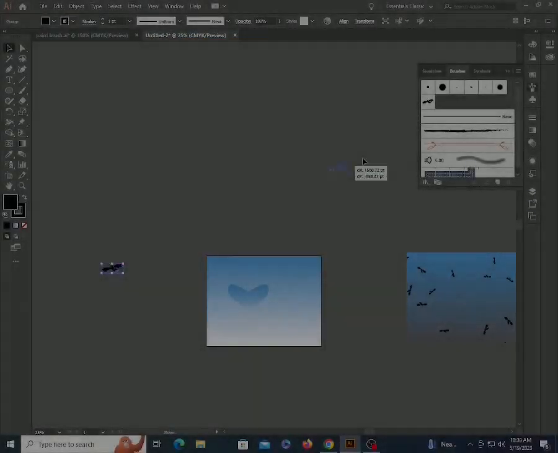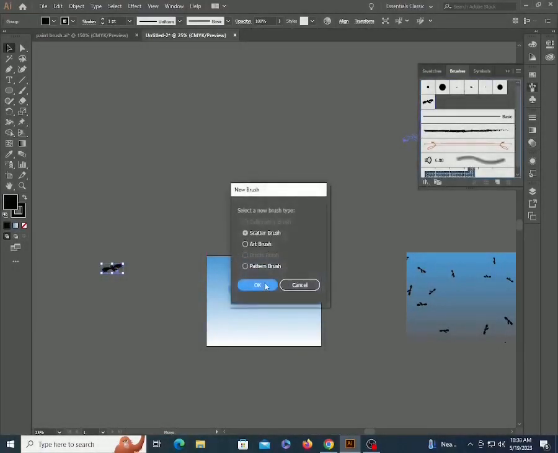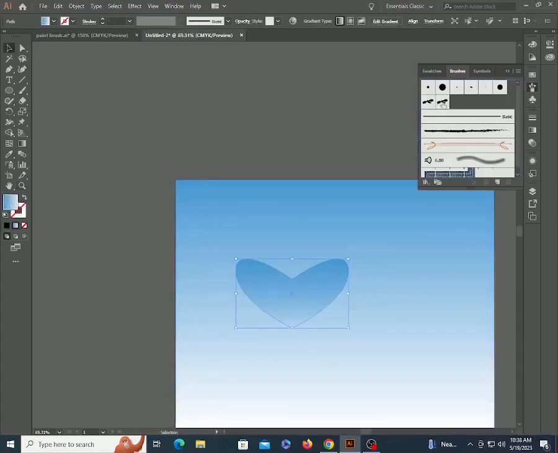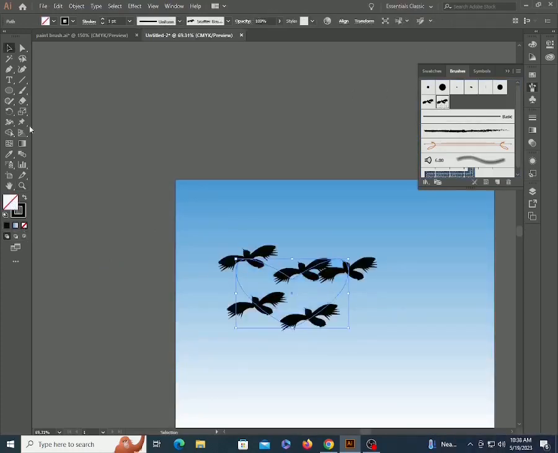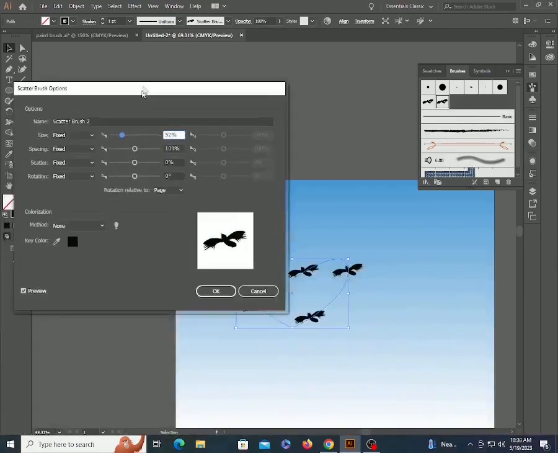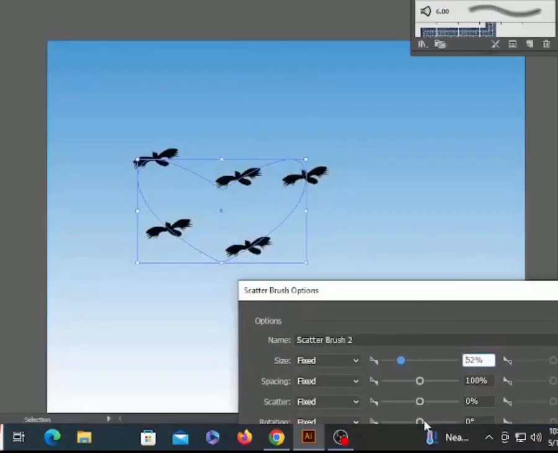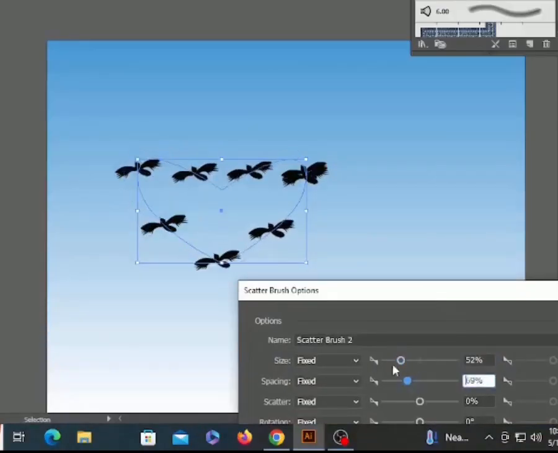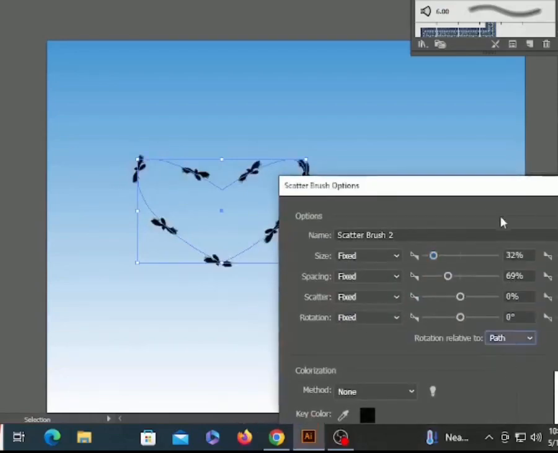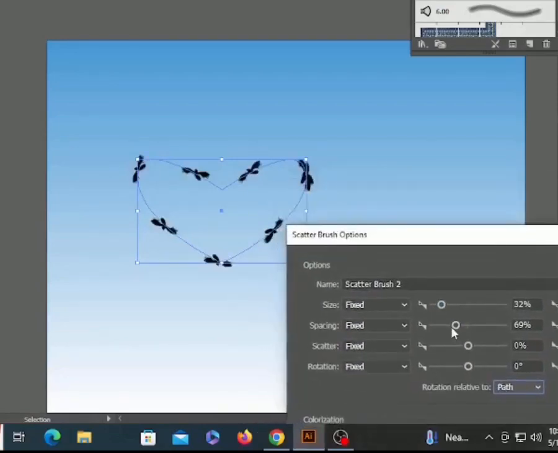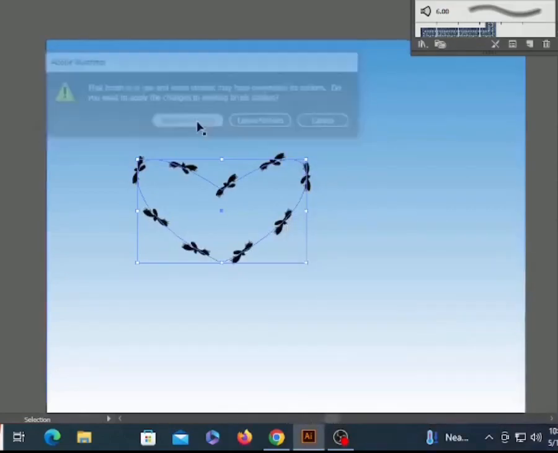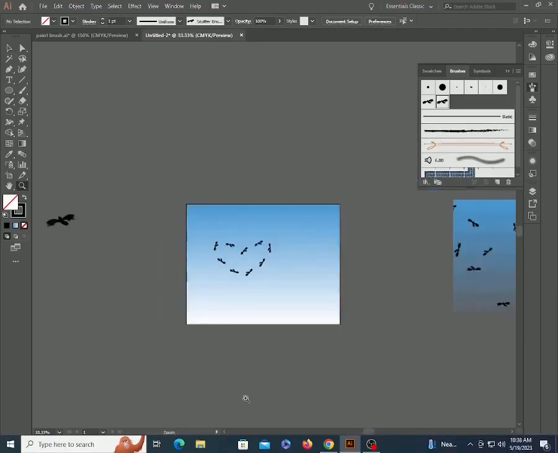Create one more brush from that object, because this time we will use other settings. So we need another brush for this. Reduce the size, reduce the spacing, apply rotation to path, and hit OK. It looks good.